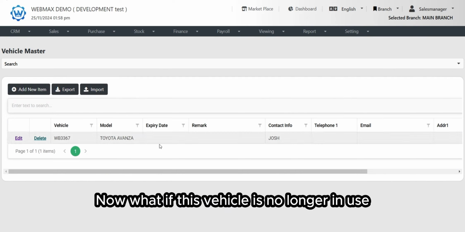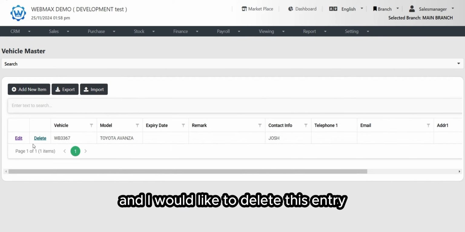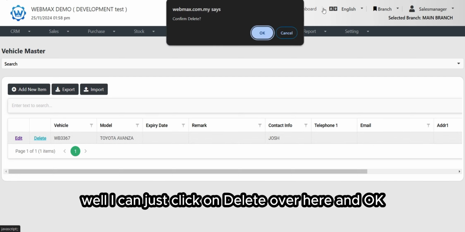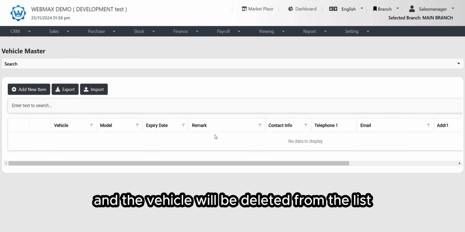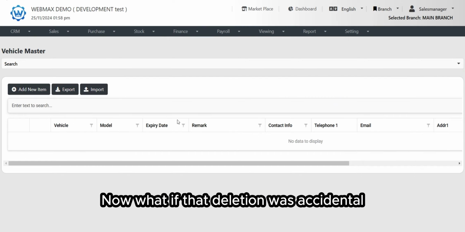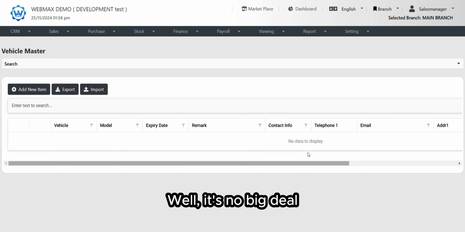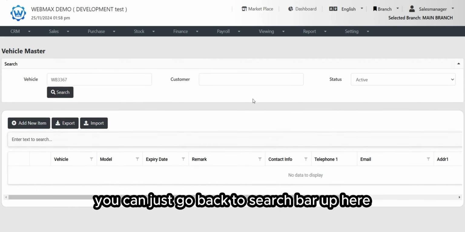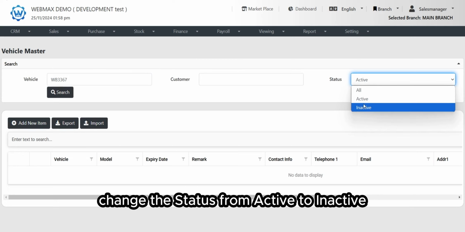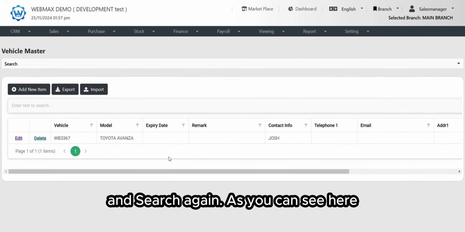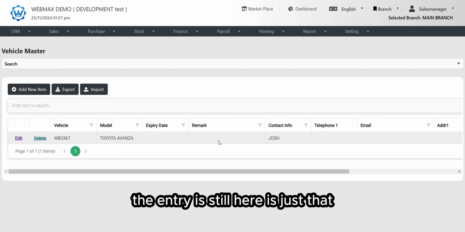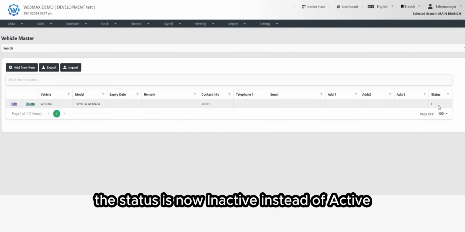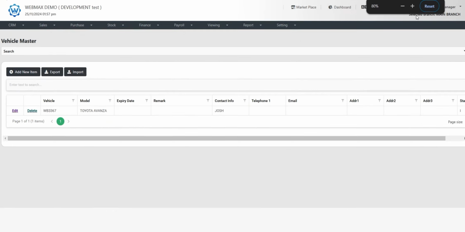Now, what if this vehicle is no longer in use and I would like to delete this entry? Well, I can just click on delete over here and OK. And the vehicle will be deleted from the list. Now, what if that deletion was accidental and I want to recover the entry? Well, it's no big deal. You can just go back to the search bar up here, change the status from active to inactive, and search again. As you can see here, the entry is still here. It's just that the status is now inactive instead of active.